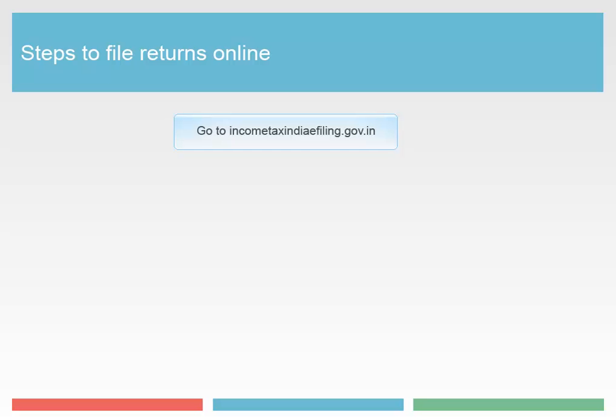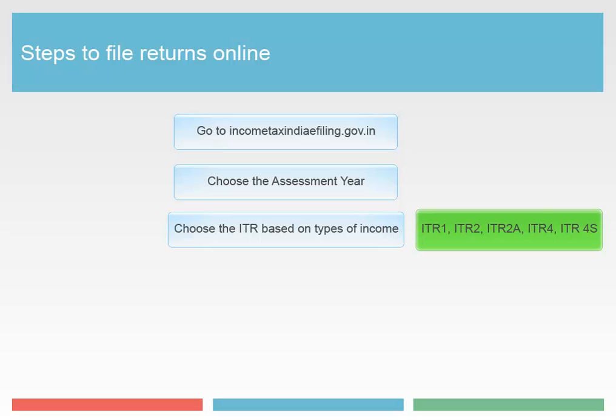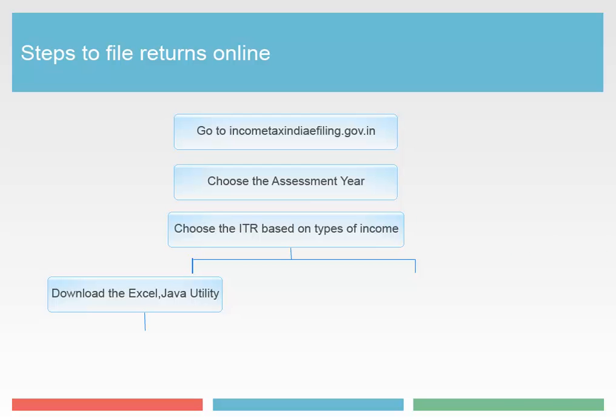Go to incometaxindia.efiling.gov.in. If you haven't registered, then please register. Choose the assessment year. Choose the ITR based on the types of income you have. Either fill ITR offline by downloading the Excel or Java utility, or fill online for ITR1 and ITR4S.